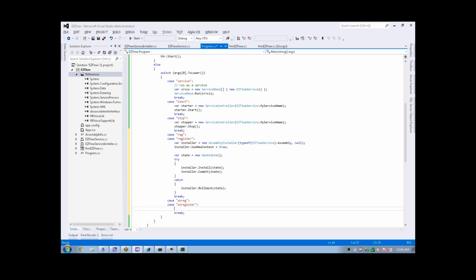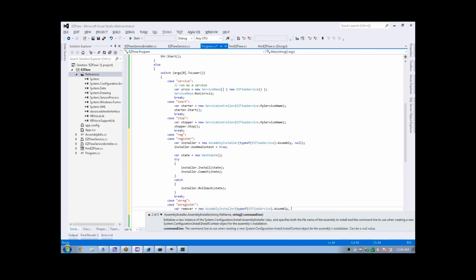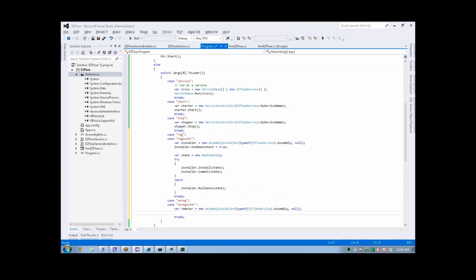And in order to unregister is basically the same kind of process. That assembly installer knows how to install and how to uninstall. So I'm going to add or create a new installer. That remover again is going to use a new context.